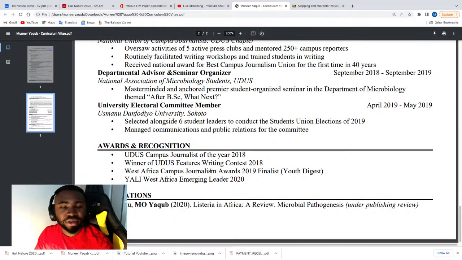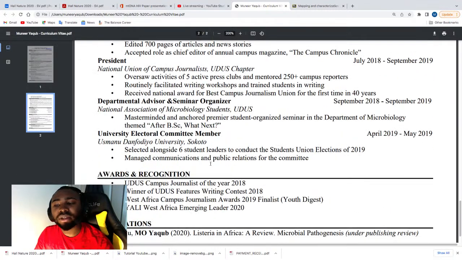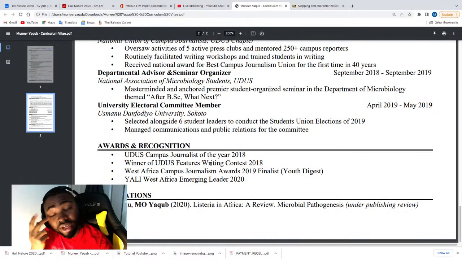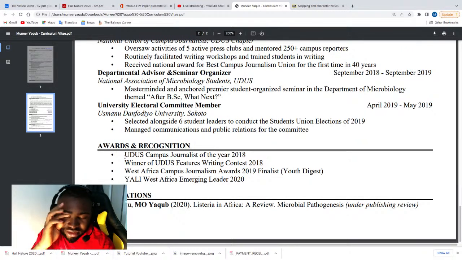So, awards and recognition. After extracurricular activities, we have awards and recognition. Under awards and recognition, I listed the academic awards that I got. I never got an academic award in undergrad, but I did get some awards as a journalist, so I included those ones. I mentioned the date I got those awards.